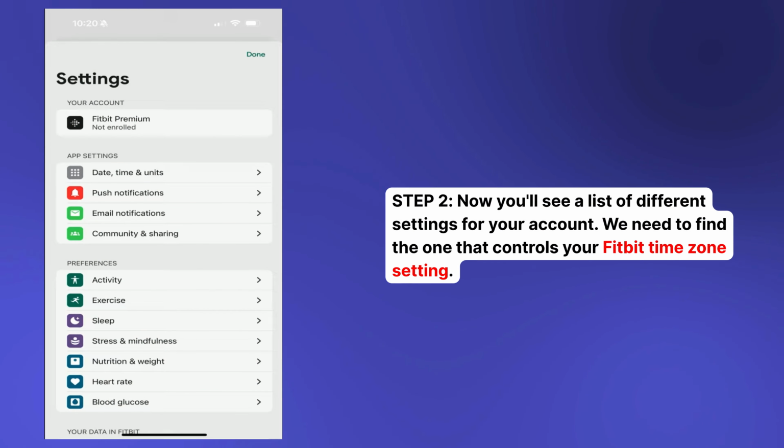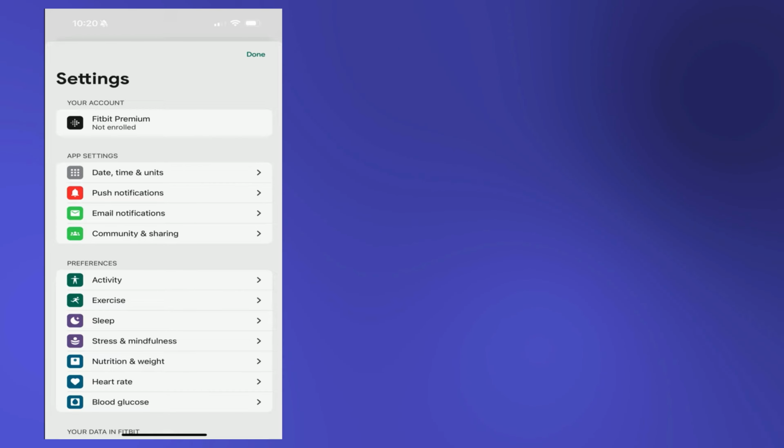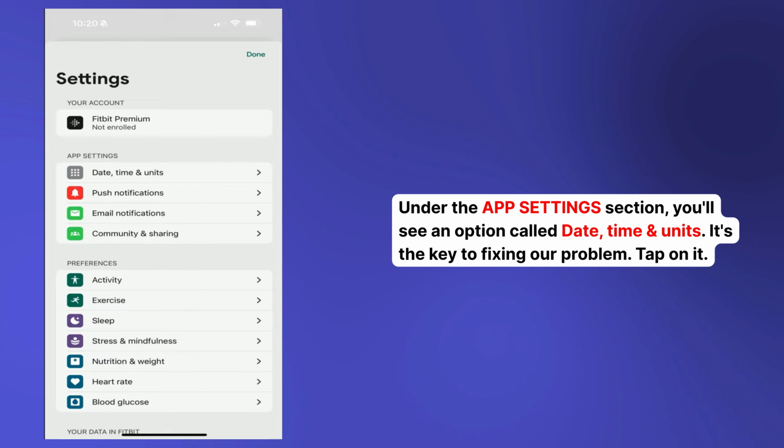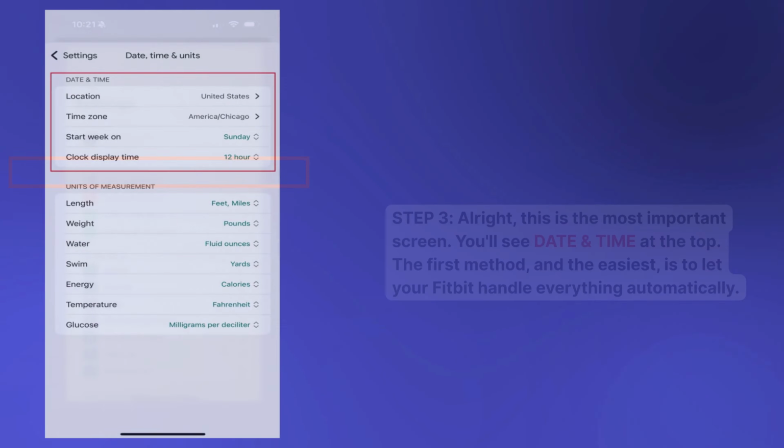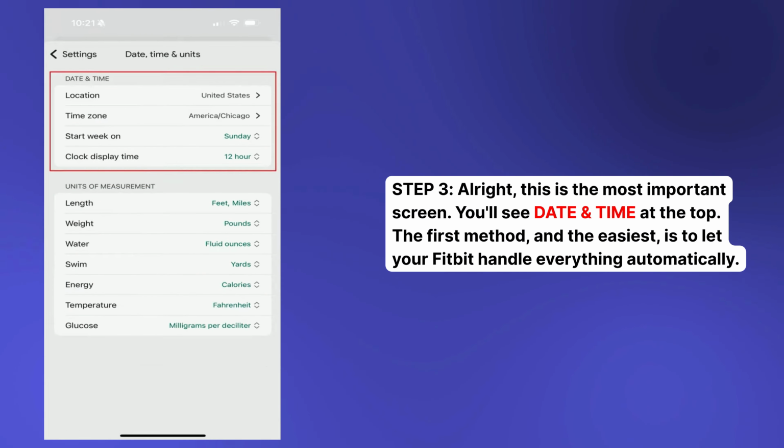Now you'll see a list of different settings for your account. We need to find the one that controls your Fitbit time zone setting. Under the app settings section, you'll see an option called Date, Time, and Units. It's the key to fixing our problem. Tap on it. All right, this is the most important screen. You'll see date and time at the top.